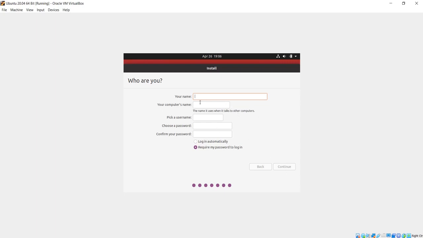Now it's important: it's asking for your name, the name of your computer, and then the username. You can give any name. So your computer's name is this. I'll just give VM as a shortcut, and the username is this. I'll keep it like that. You can put any name, then a password, and then continue.